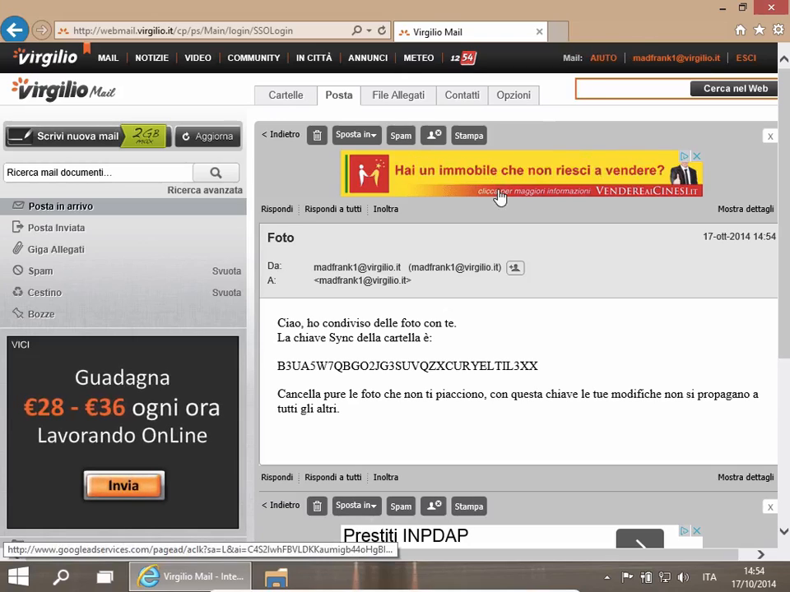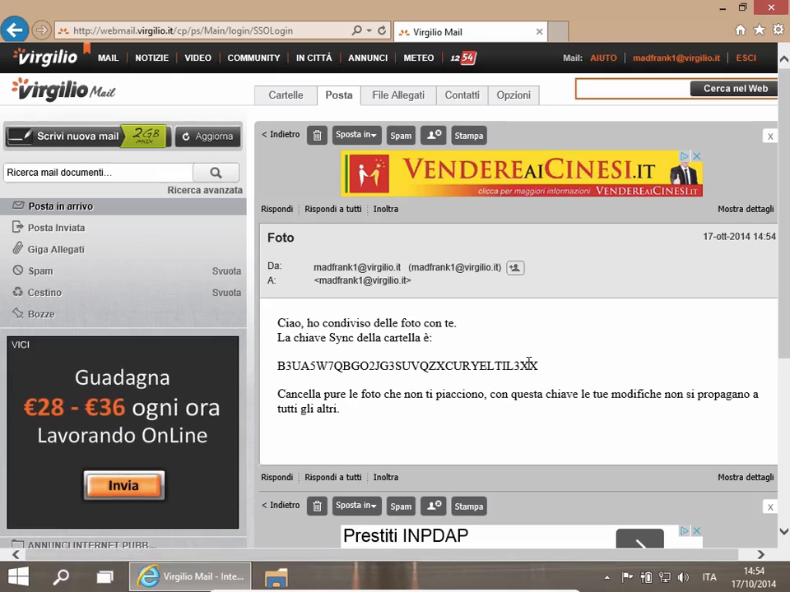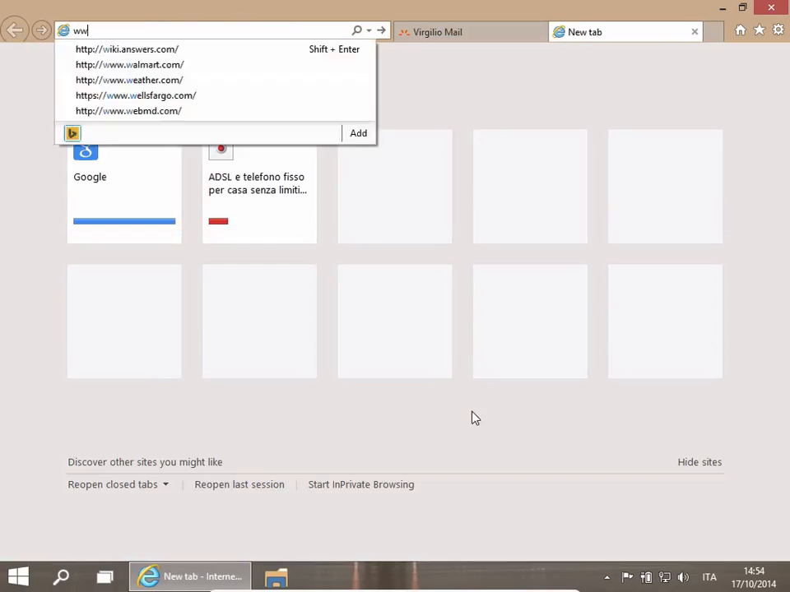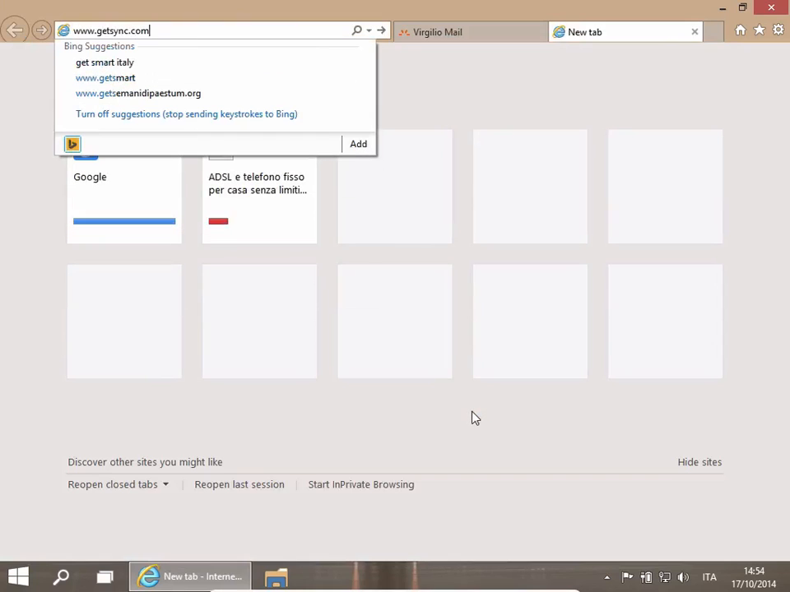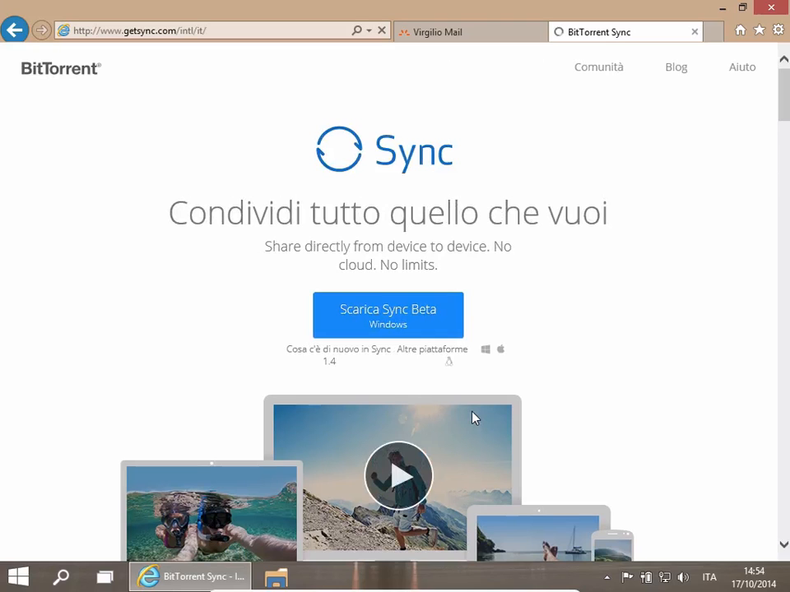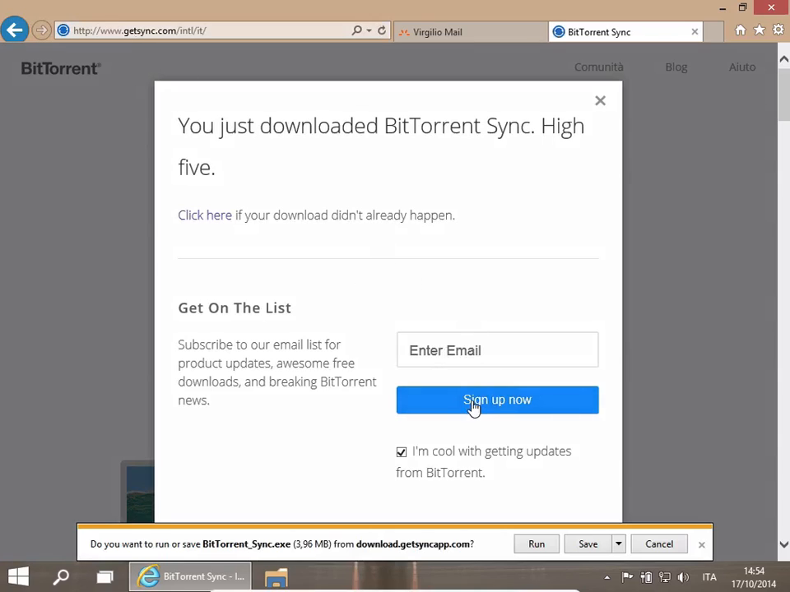Like for example, there is a birthday, there are 20 people, and I can take 300 photos. It's like 10 gigabytes, and I have no idea how I can give these photos to every person at the party. So I go to getsync.com and I share the folders with all of them, and I just send them the read-only key. So now I download. I can sign up for some updates, and then I run.